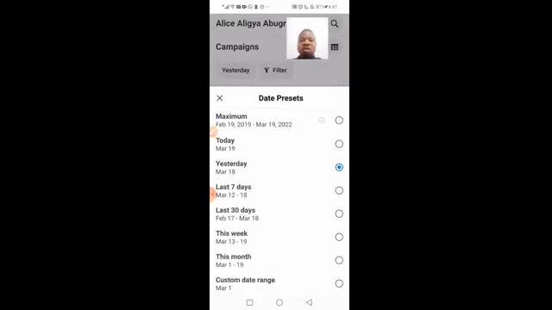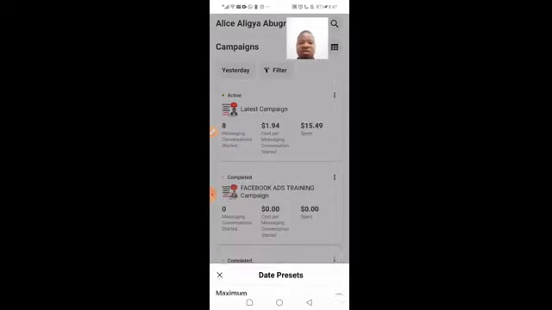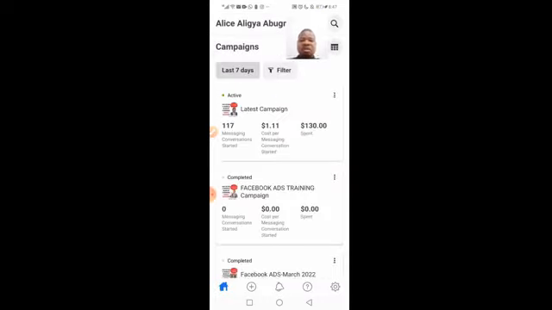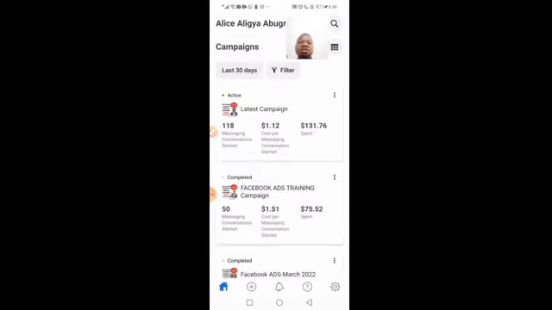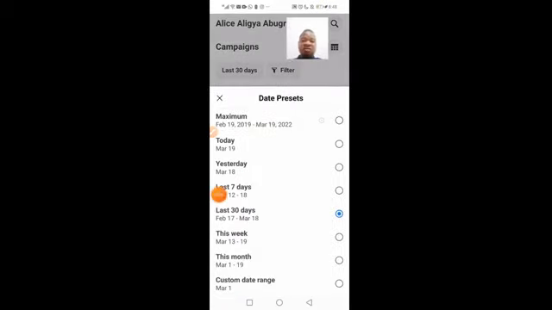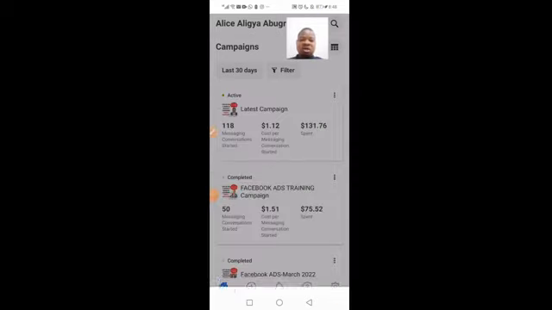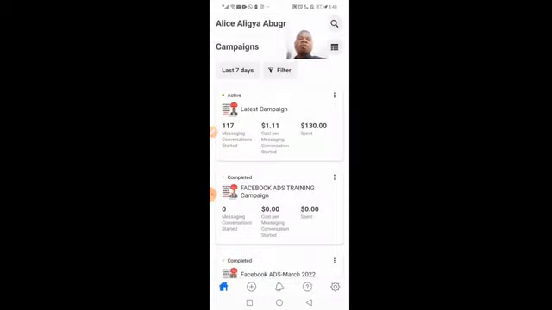Let me show you. You can see the last 7 days here. I can see the last 30 days. Everything is here. So if I want to analyze the last 30 days, the cost per message is 1.12. For the last 7 days, the cost per message is 1.11. So it means the last 7 days has been, on average, lower in cost than the last 30 days.